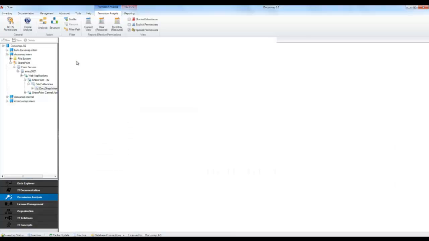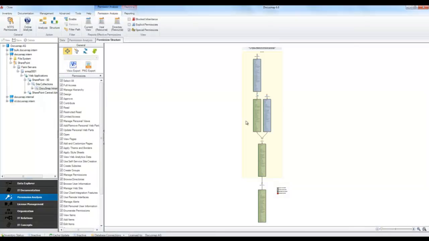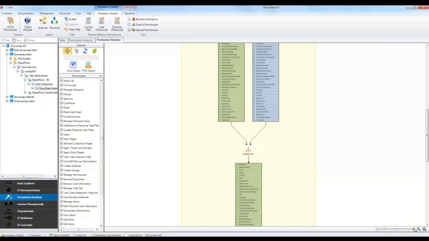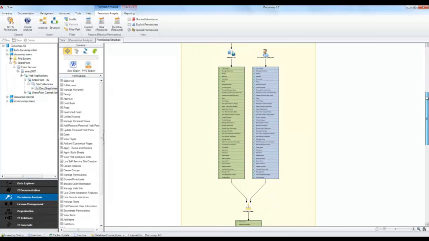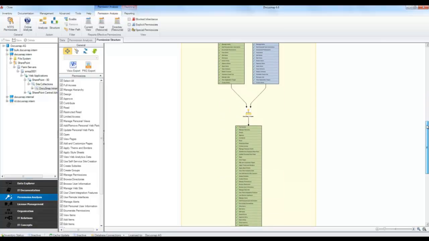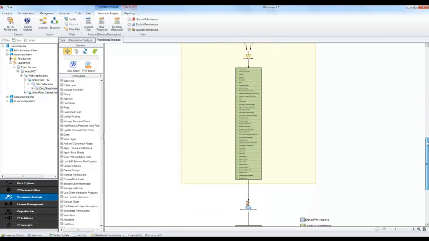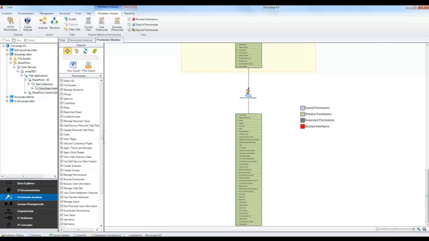This structure reveals how a user or group obtained a certain permission. Selecting individual permissions on the left allows you to filter the display on specific permissions. This concludes my short introduction to the SharePoint server inventory and analysis process with Docusnap.